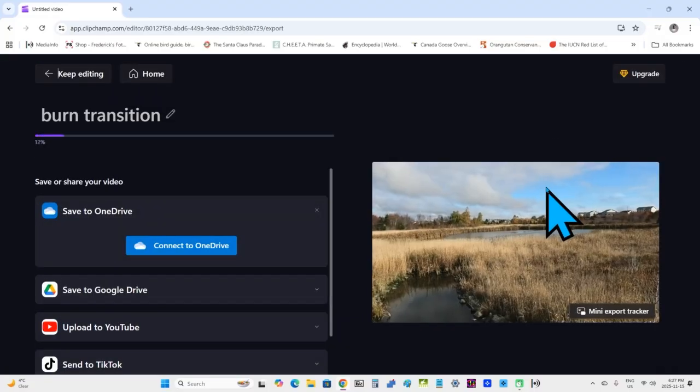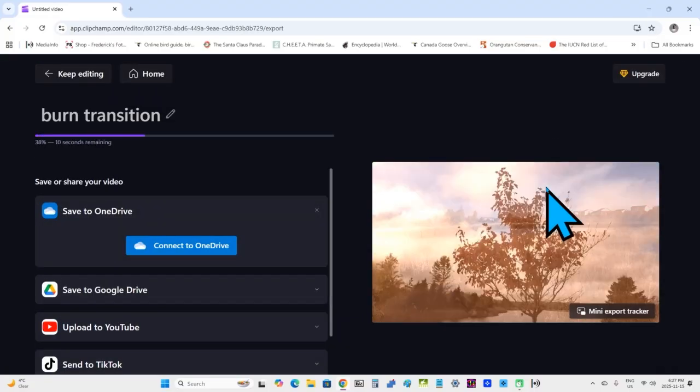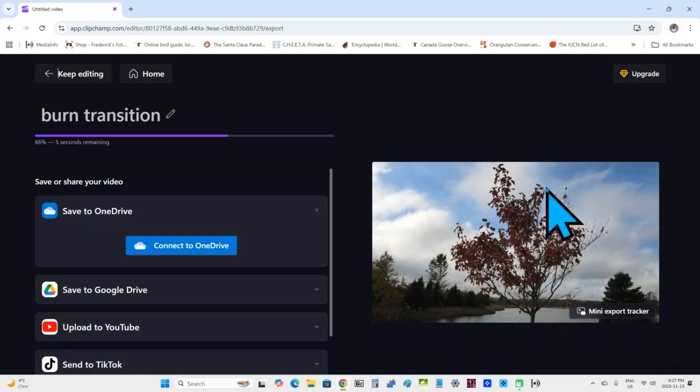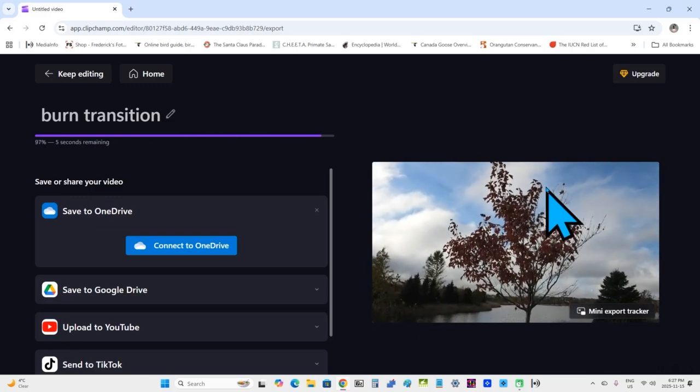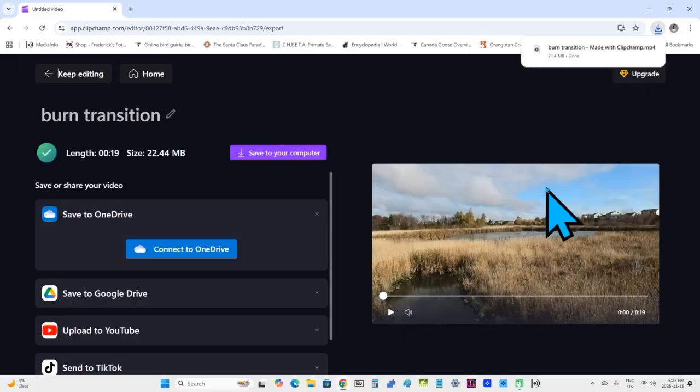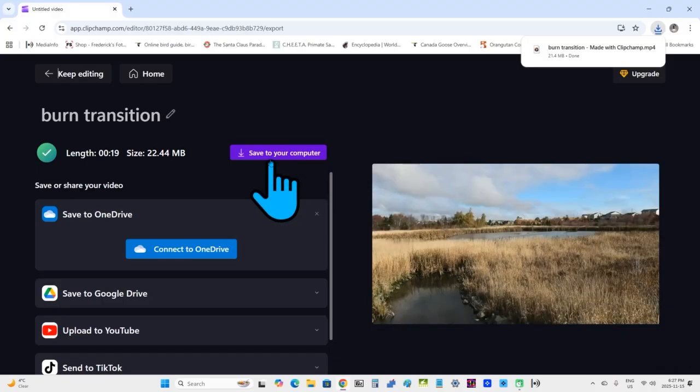Okay, the burn transition is now exporting. Okay, awesome. Now, you can see up here in the upper right, burn transition made with Clipchamp. Okay, that's downloaded to my downloads folder. So be mindful of that. Clipchamp may save the video file to another folder on your hard drive, particularly your downloads folder. So you may have a second copy. Be very mindful of that. But what I want to show you, I think is more important here, is save to your computer. See this icon here? I'm going to click save to your computer to save it to the computer.